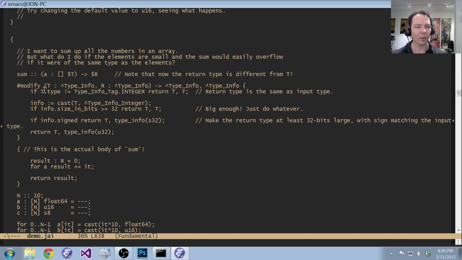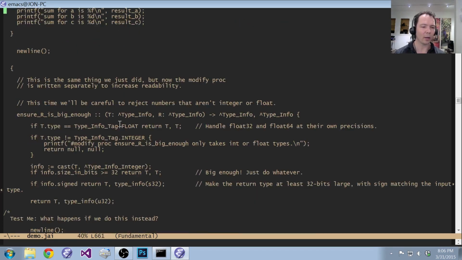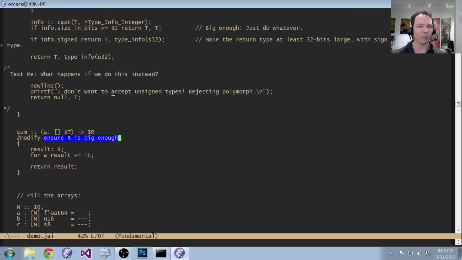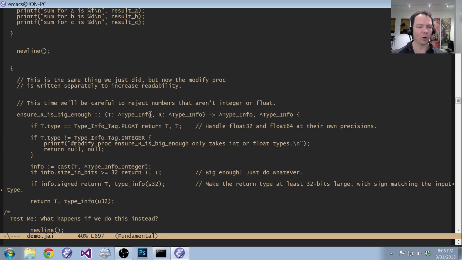So as it happens, this doesn't have to be specified right here, right? You could refer to it by name somewhere else. And so down here, we've pasted exactly the same thing. So here's our sum function, but we've given a modify proc by name, ensure R is big enough. And we've done ensure R is big enough here, and we've taken a little more care. Now that it's separate, I've made the function even a little bit bigger, right?